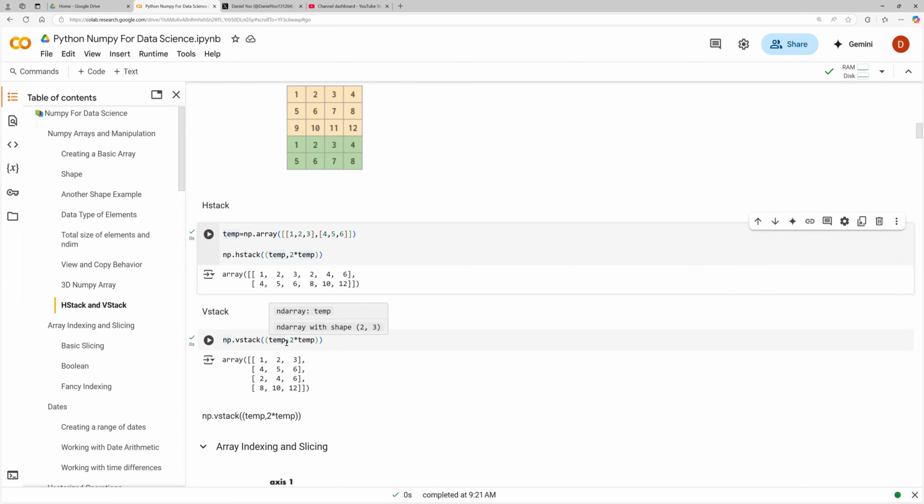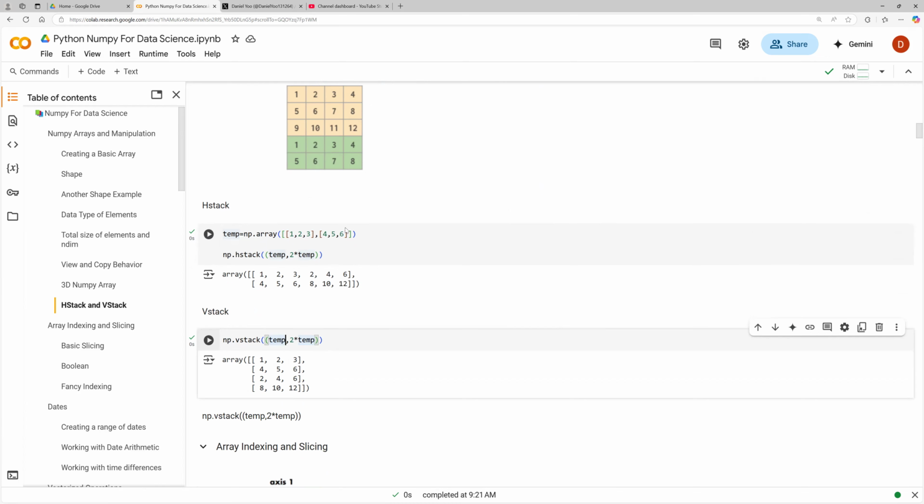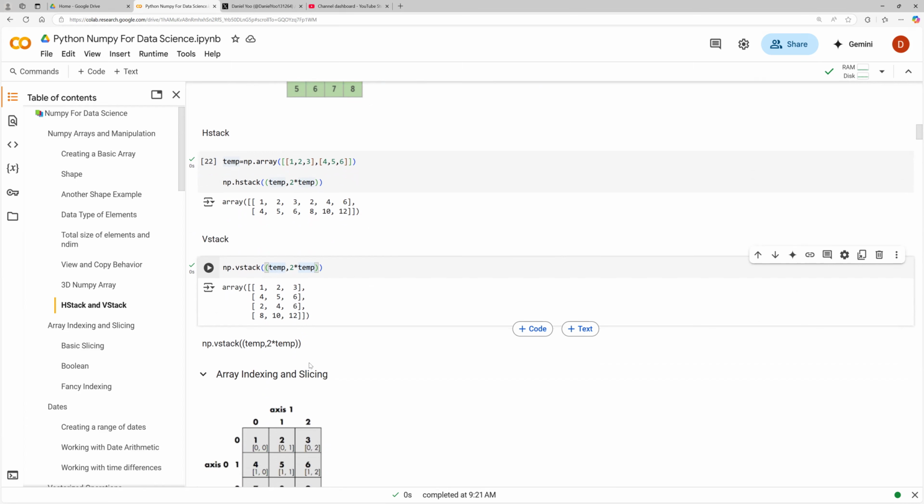So we have temp here. We have 1, 2, 3, 4, 5, 6, those 2 rows, right? Then we're multiplying it, 2, 4, 6, and 2 times 4, which is 8, 2 times 5, which is 10, 2 times 6, which is 12. So we end up with 4 rows. That's the vstack.